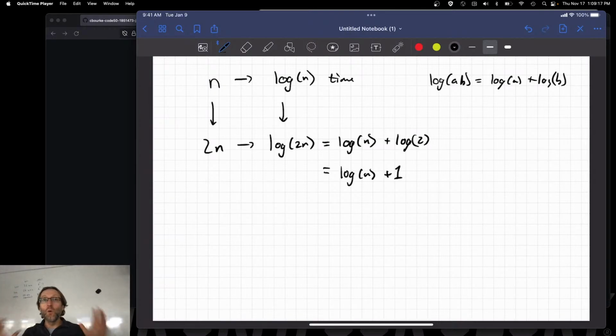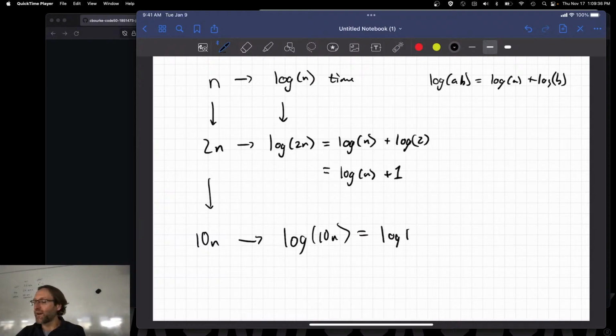In other words, if you went from 1 million elements to 2 million elements, right, you don't have to perform up to 2 million more operations. You only have to perform one more operation, right, because of this exponential speed up. Right? If you went to, say, 10n, that would end up being log of 10n. Same log identities here, right, plus log of 10.